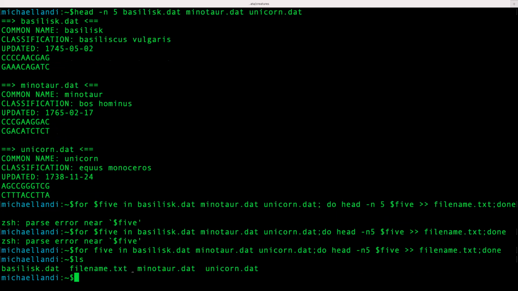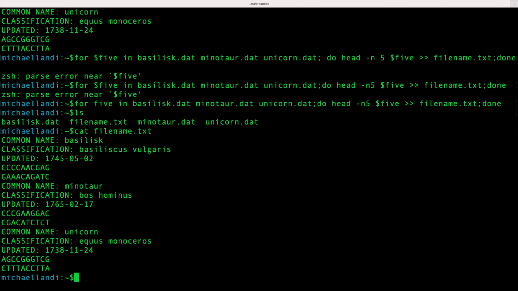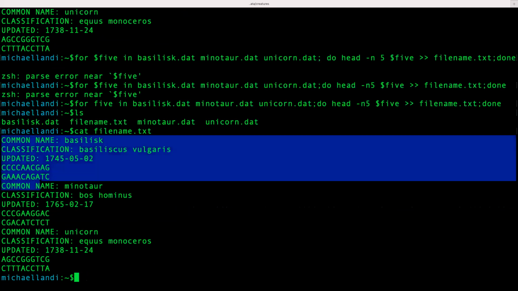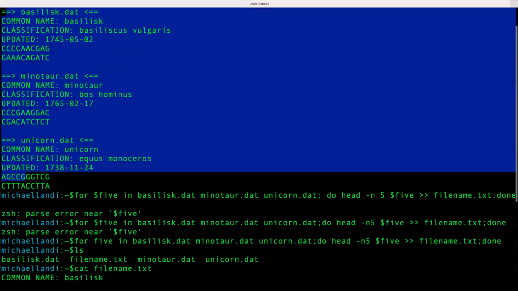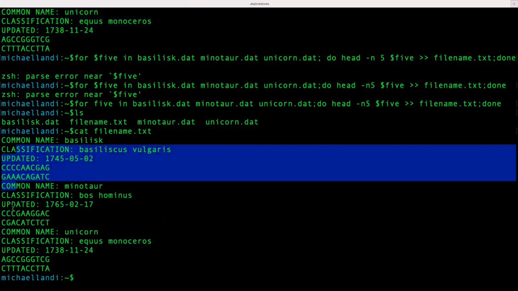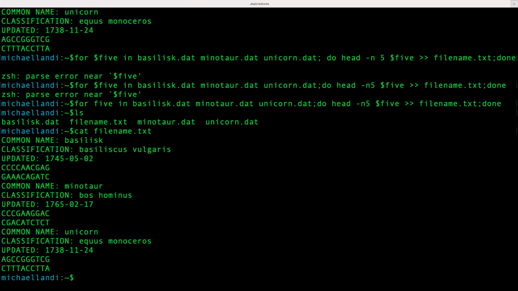If I ls, I see the file name here. So I say cat file names, I hit enter. You see now I have the same output as here, but this time I have them saved in a file. All right, so back to your question. So I will clear this.